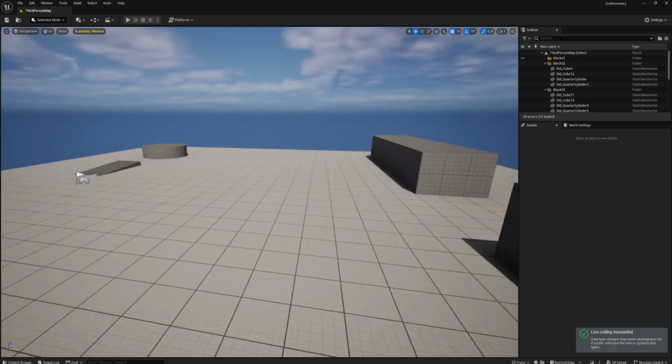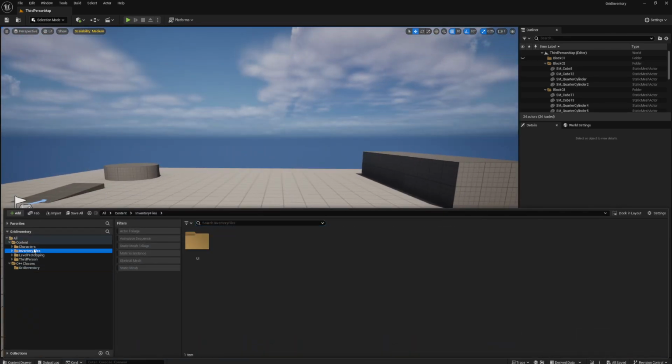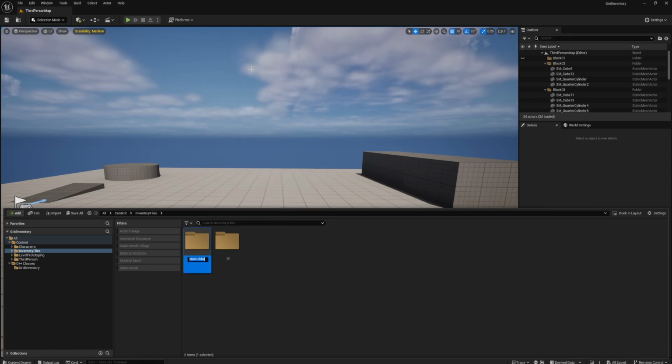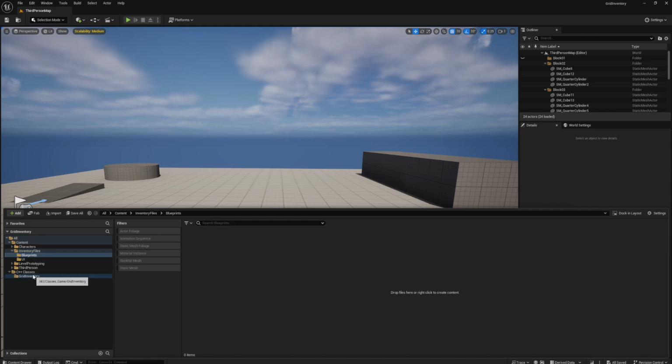Okay, and now the first thing that we are going to do is here in our inventory files folder, we are going to create a separate folder. Just right click, then click new folder, and I'm going to name it blueprints actually. You can name it weapons or something like that. So basically here we are going to store the blueprint classes from our C++ child classes. So let's do that right now.